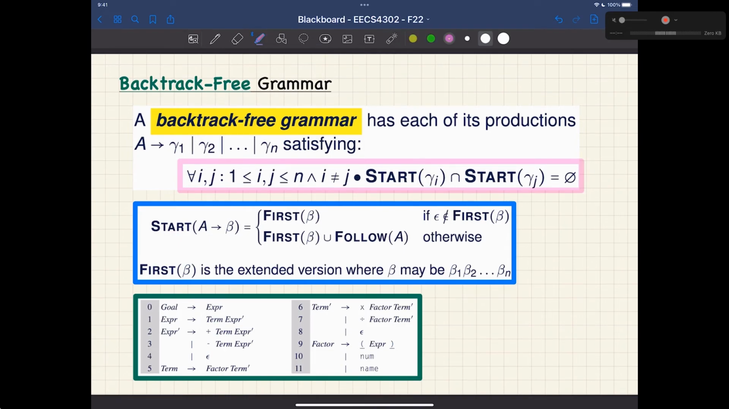So this will be the ultimate definition we have to use in the algorithm. In the actual algorithm for the backtrack-free grammar, you don't have to mention first and also follow at all. You just mention the start. That's all you mention. Whenever you're given a certain grammatical rule, how can I know the start symbol conceptually?